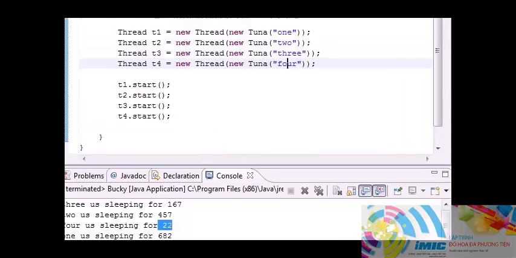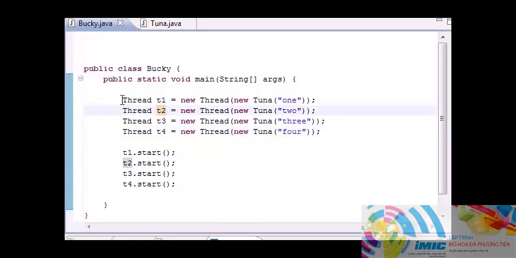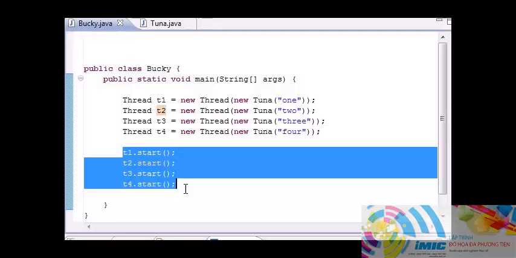And in here, in our main Bucky class, we created each thread object, or thread itself, and we gave it a name, and then once you created it we had to start it, and start pretty much means call the run method on it.